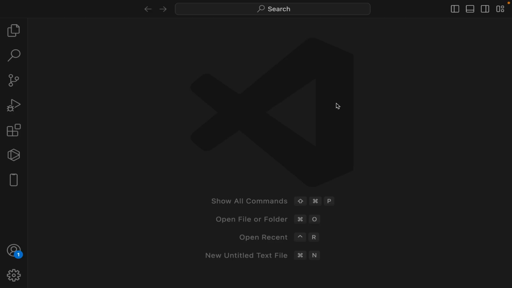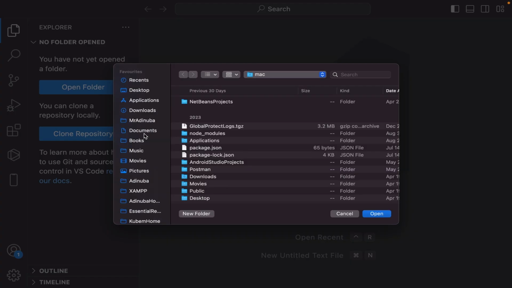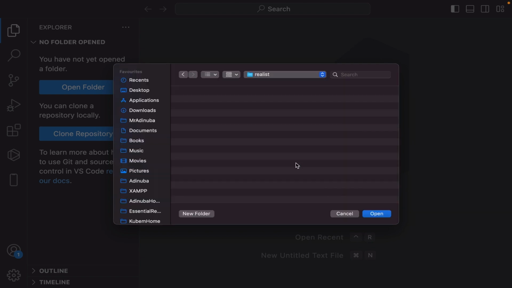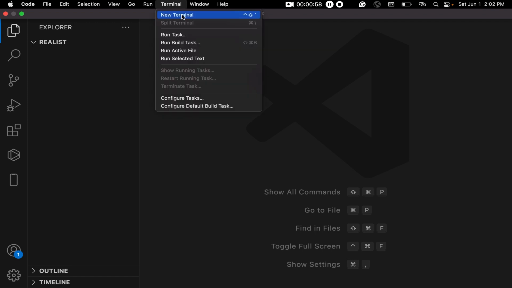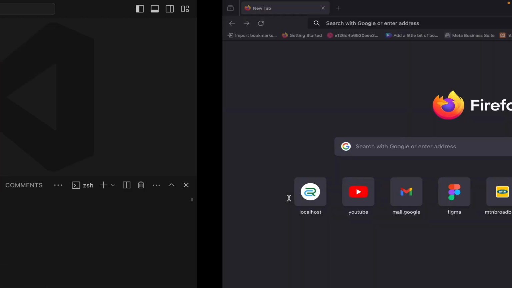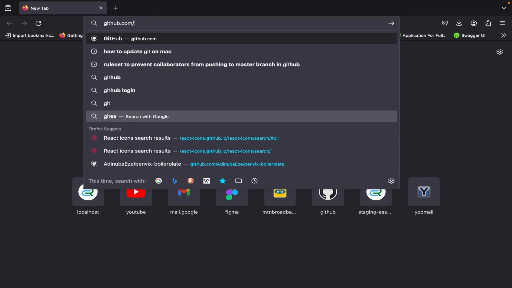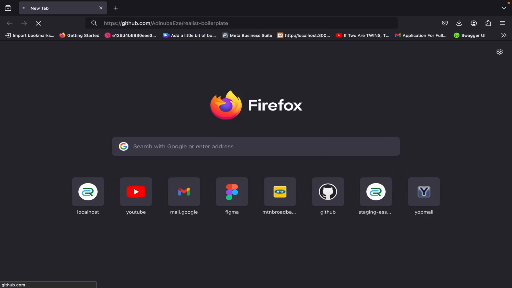To get started, we need to create a root folder where all our files will live in. So let's click on open folder, and we can just select anywhere here and create a folder called release, and let's open it as our root folder. So now that it is open, let's open a new terminal. Now we have a boilerplate for this project. I'll be placing the link in the description section so that you can access it. So let's open it here.